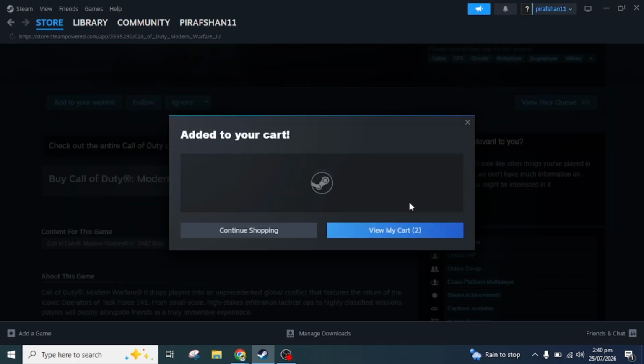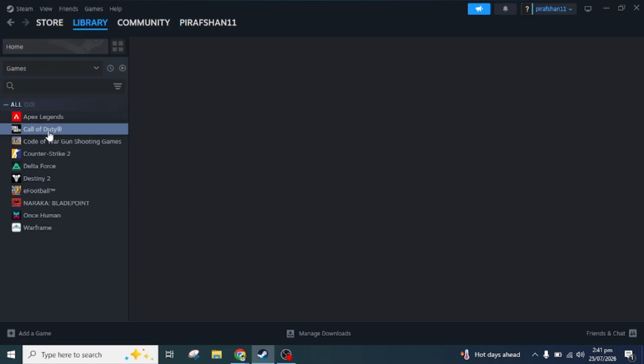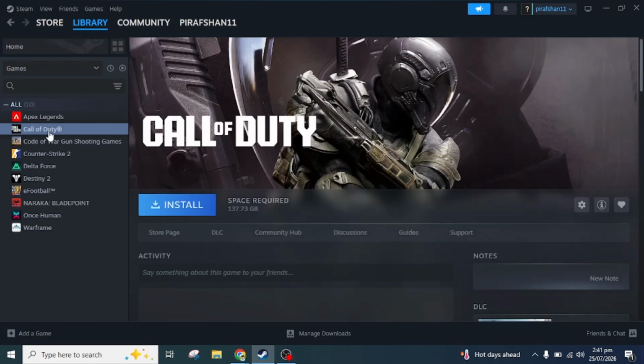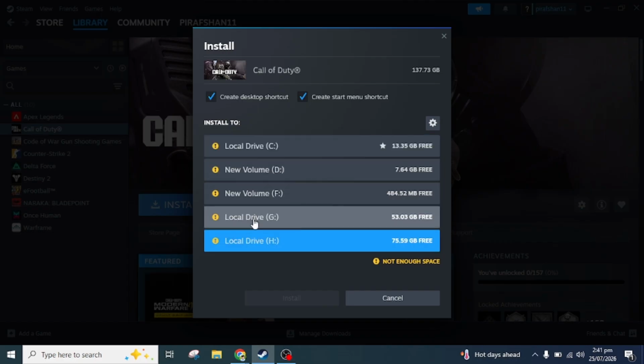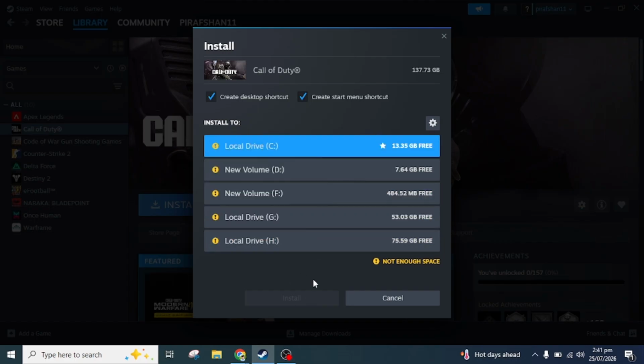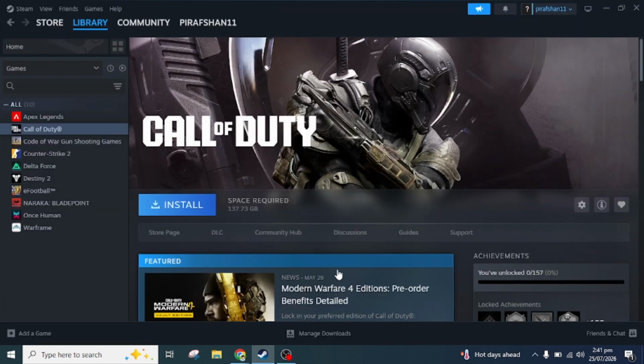After purchasing the game, go to your library section. Find Call of Duty Modern Warfare 2 in your library and click the Install button. Choose the installation location and start the download. Make sure you have enough free space, as the game can take up a significant amount of storage. Once the download is finished, click Play to start the game on your PC.